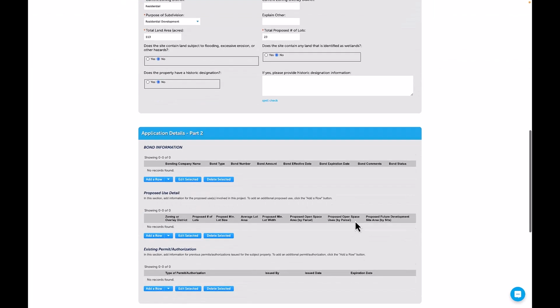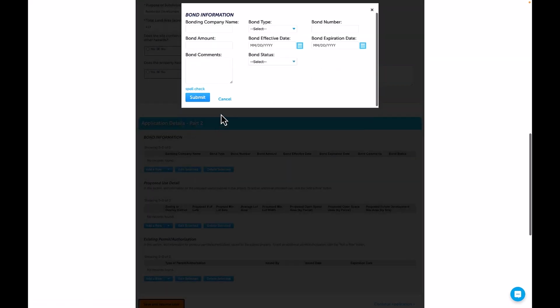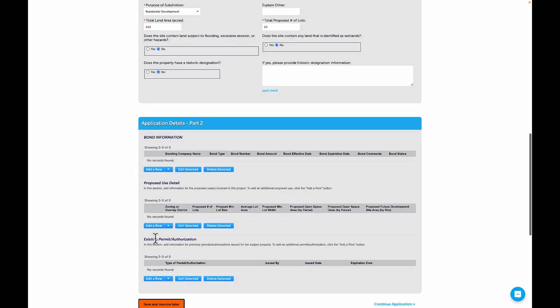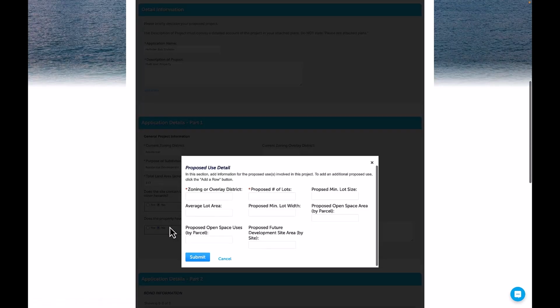I can also further add more information such as the bonds that I'm submitting along with this project. Or if there's any proposed use detail that I want to provide along with this application, I can provide that as well.